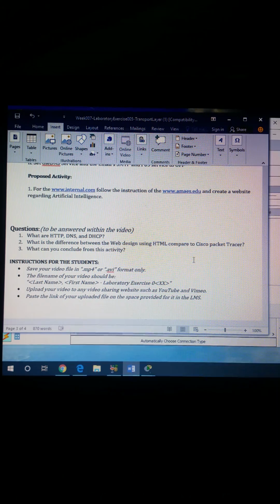Okay, last question is, what can you conclude for this activity? In conclusion, I have learned and understood how web programming systems determine the difference between static and dynamic routing, created their own website links, and determined the functions of the server in a network. Finally, identify how the server responds to the client's request. These conclude my laboratory exercise 005. Thank you.